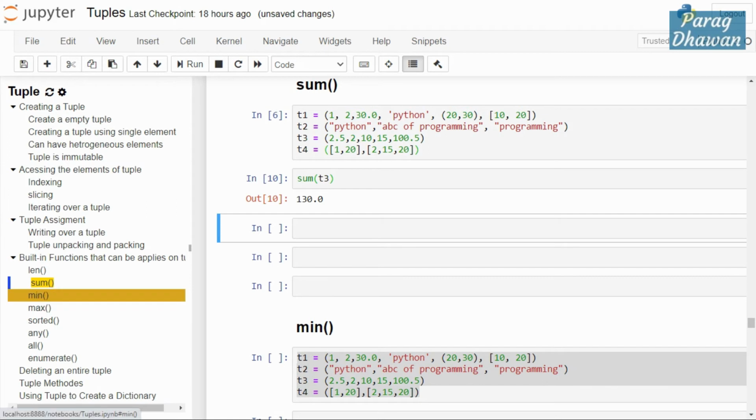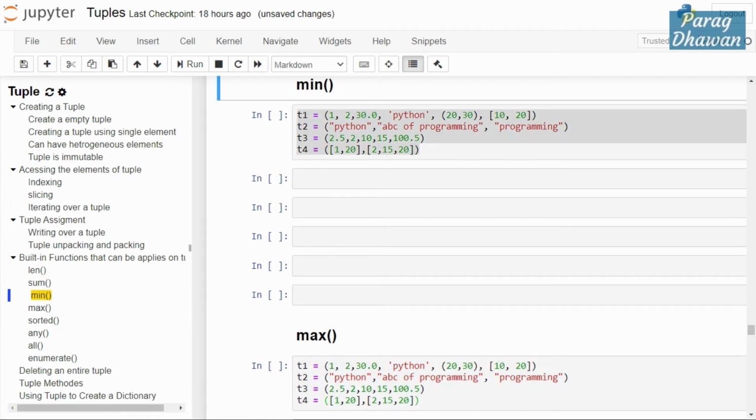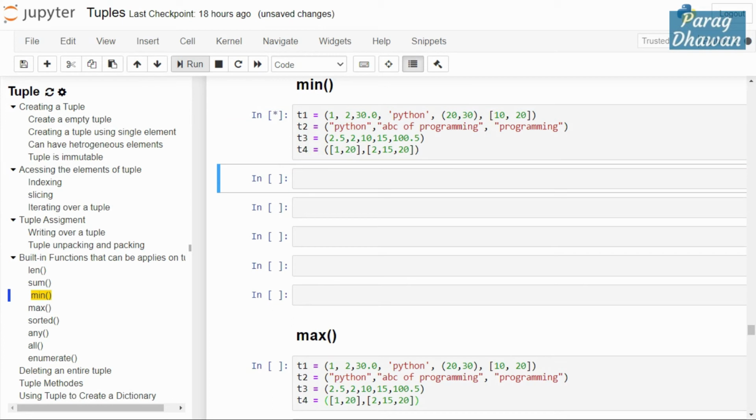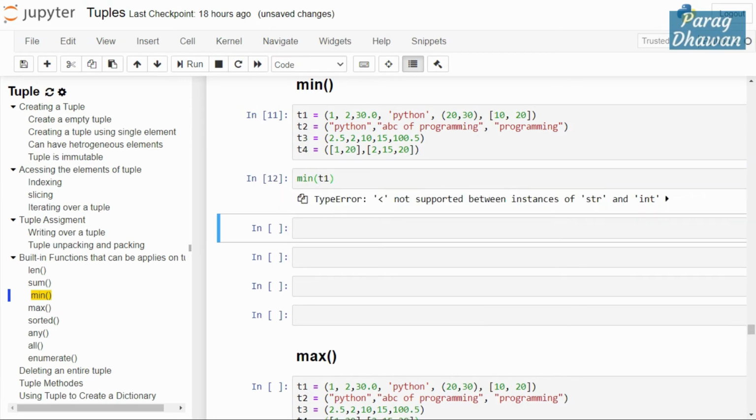Next function, the min function. Click on the cell, first create all the tuples. The min function returns the minimum of the tuple. It requires all the elements of the tuple to be of the same type. For example, in the T1 case, all the elements are not of the same type, so it will throw an error. Min of T1, if you run the cell, it will throw an error.